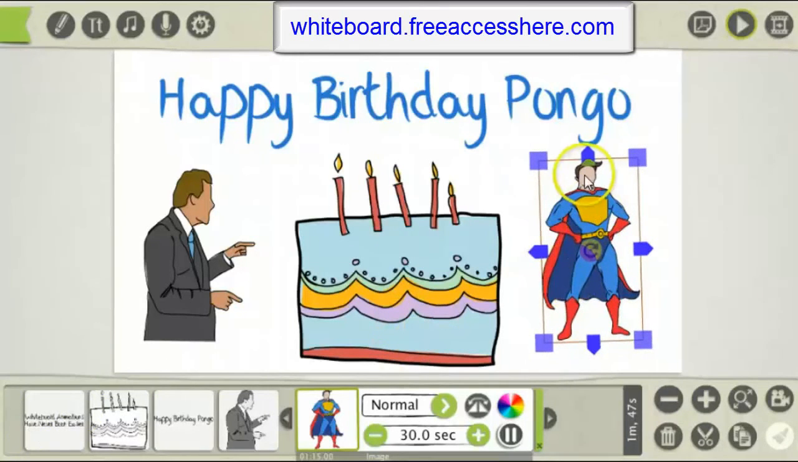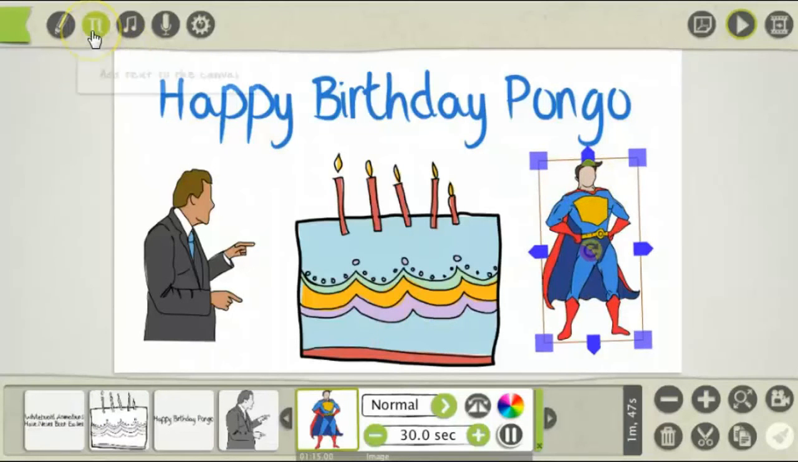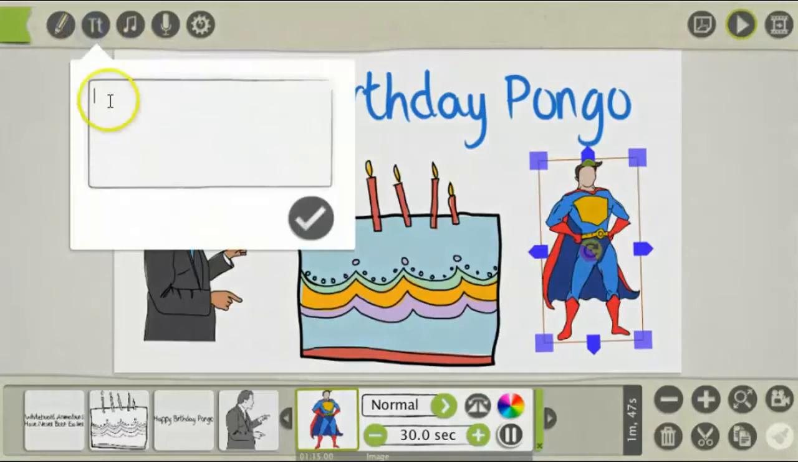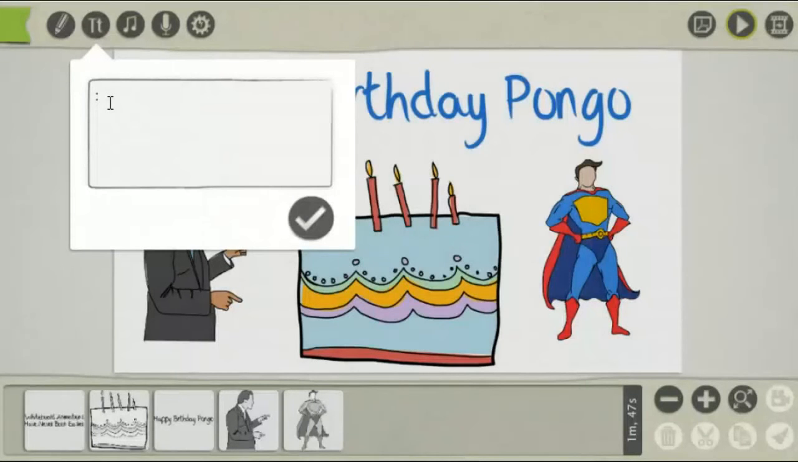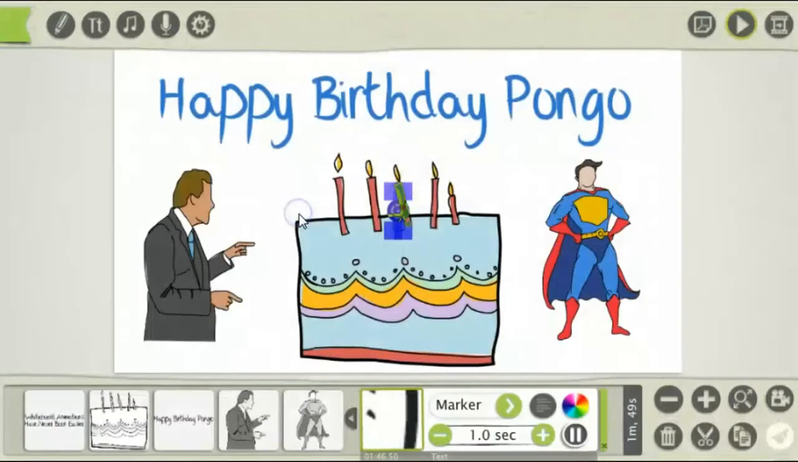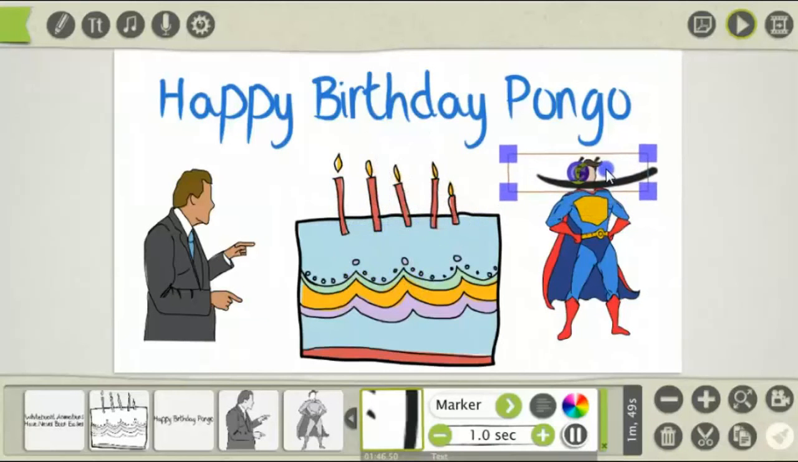Okay, now let's say that we want him to have eyes and a mouth. What I would just do is go to text, and like that, select. And then you just move it over like that, resize it like that.